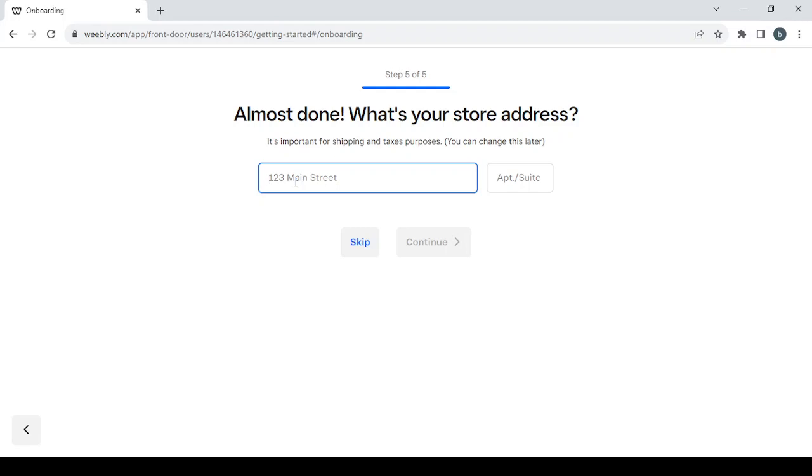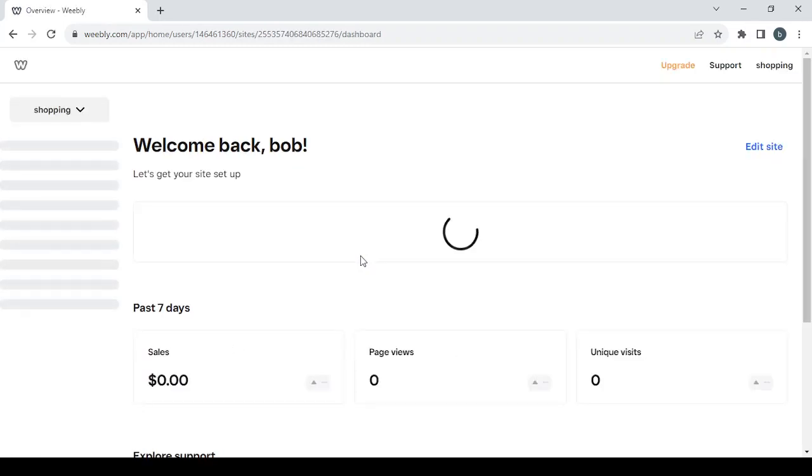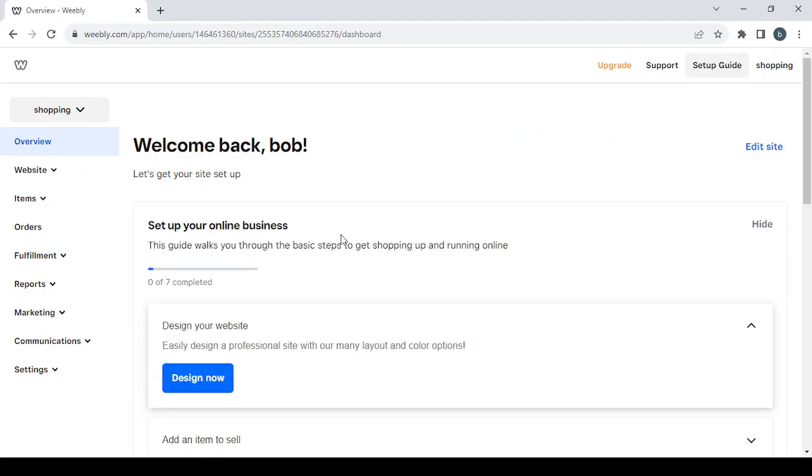After that, if you already have a store in the real world, you give them the address. If not, you just skip this step. Then you give them a few seconds to build your store. So here it is, this is the dashboard of our store. And here you have the edit site button if you want to edit your template, and the design button also does the same job as the edit site. But before going to the editing phase, let's first check these sections and explain them for you.